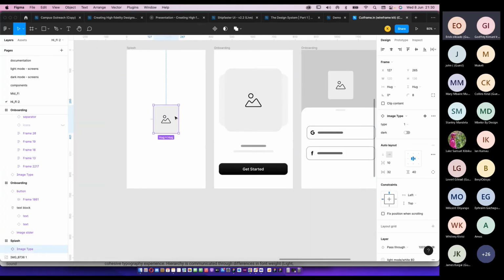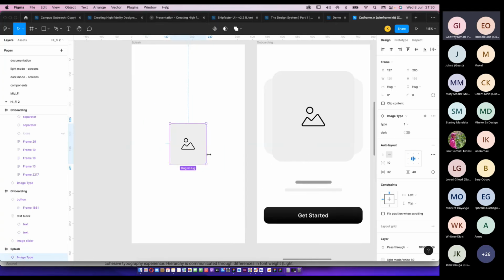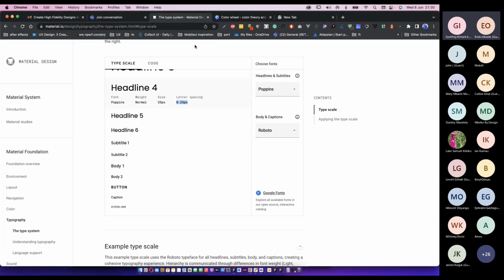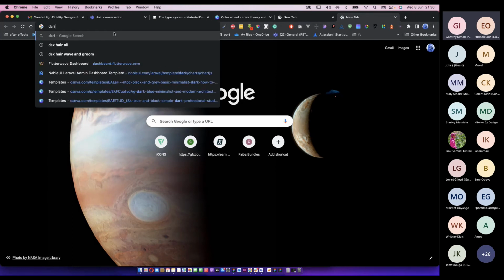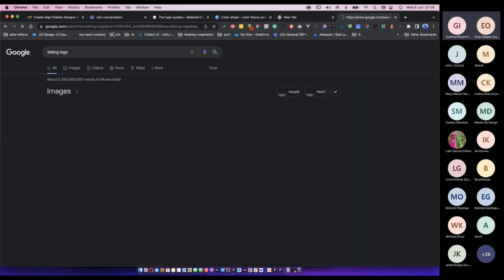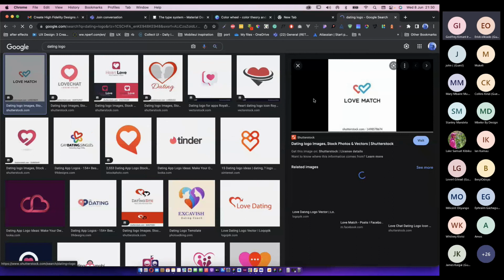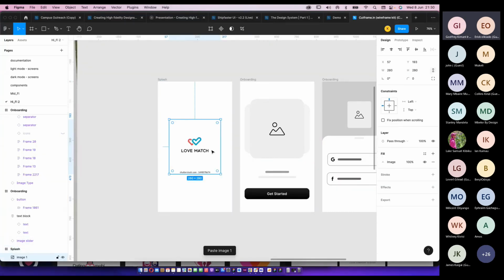Okay. Let me move that. Okay, no, let me not move. So what we'll do is that for example, let's say we have a logo. Let me just go to Google and search for a dating logo that I can come and fix. Let's say we are designing something like the Love Match logo. I can copy the image and then come and drag it here.